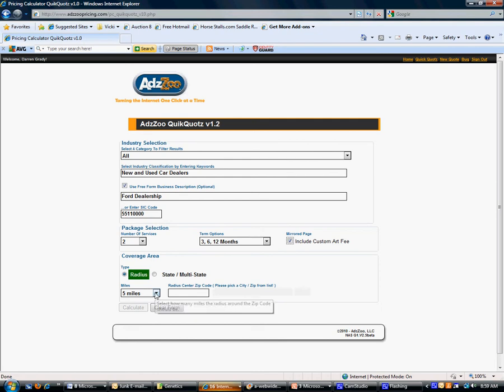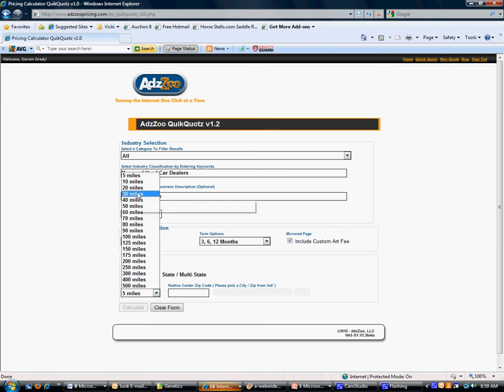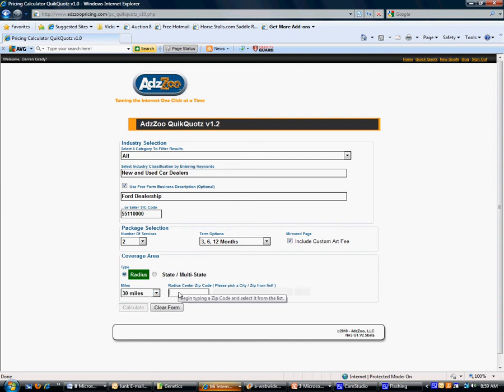If they want to do 30 miles from Phoenix, Arizona, downtown central Phoenix, I would type in 85003, the zip code. You can see your city come up, click there, and calculate.